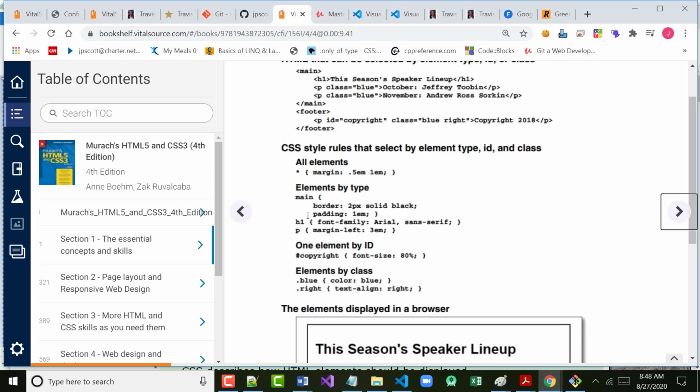Here is by type. This is what we've done so far. So for example, I just showed you a main. All right? If I put this in the main that we had for the Travis Tritt site, I'd now have a box, a 2-pixel solid black box around those paragraphs that are in main. If that's what I wanted to do, I could do it. Not a problem. All right. It would also have 1em or 16 pixels of padding.